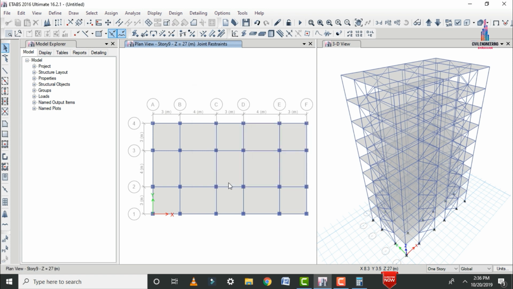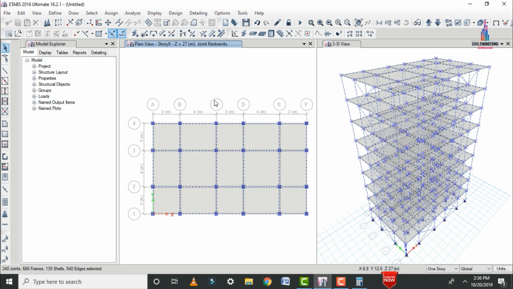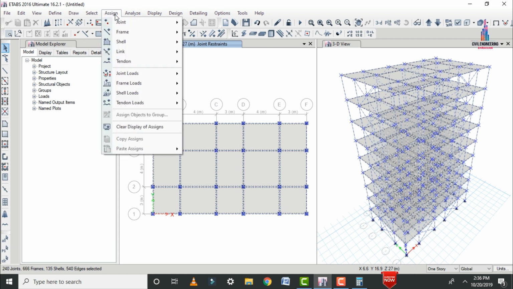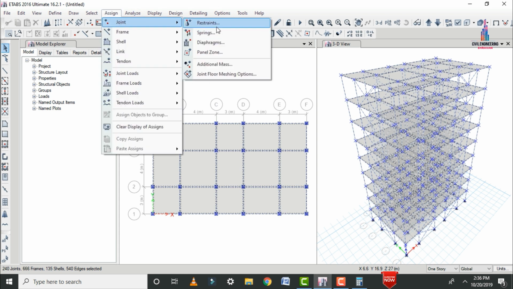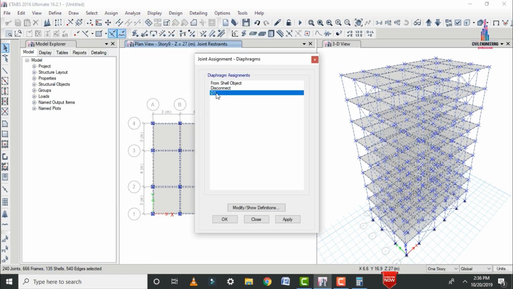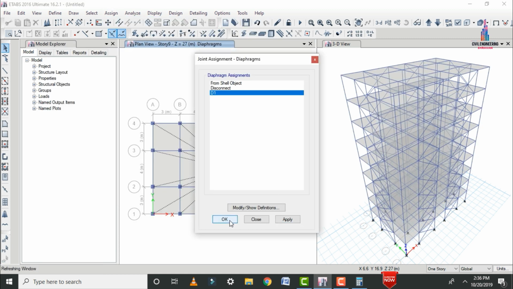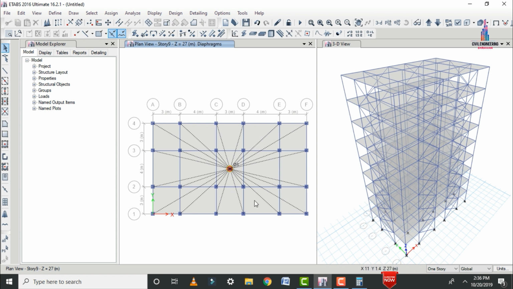So after applying the supports, we need to apply the diaphragm for this building. Diaphragm is nothing but the load action rate and center point of the building. Basically we will apply it before analysis. For that, we have to select all the building, go to assign, joint, select here diaphragm, select define option, click on apply, click on OK. So it will apply the respective diaphragm here like this.